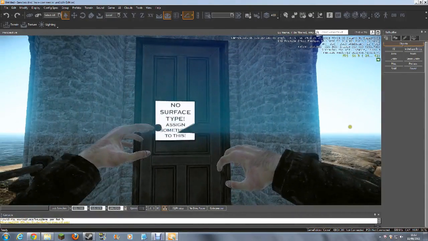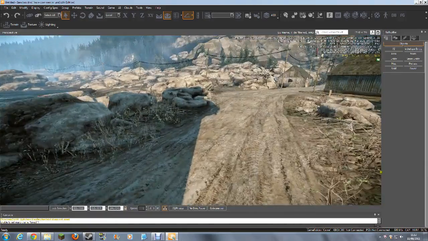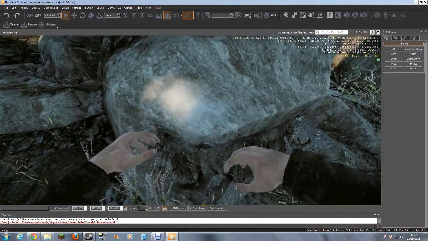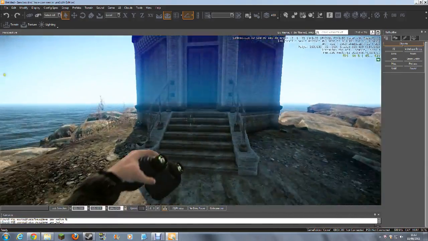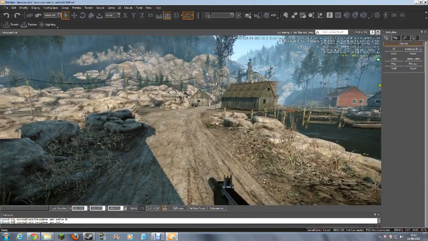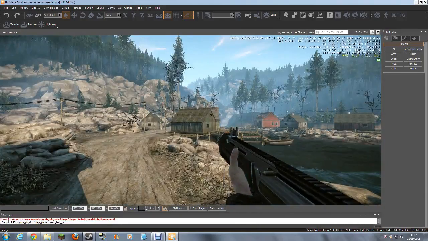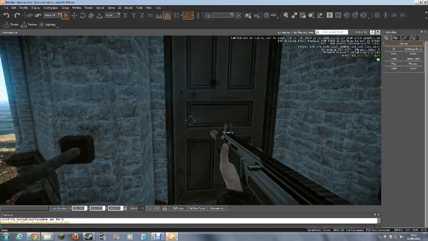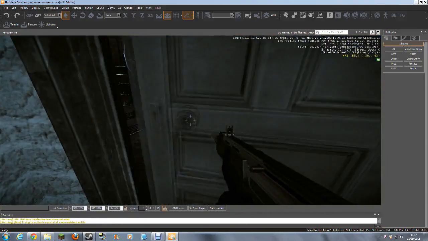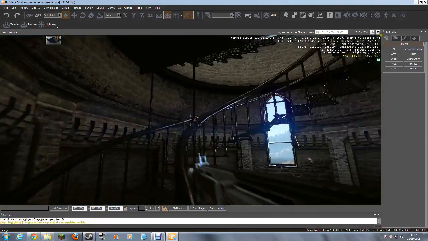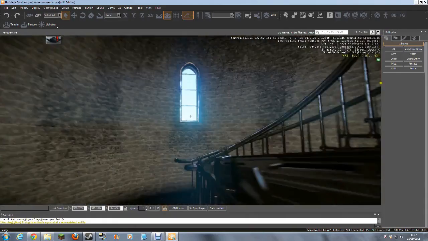it says surface type assign, no surface type assign something here. That's basically because the developers haven't assigned anything to that, so nothing to worry about. If you're actually playing it in the full game, that wouldn't matter. So F, you can open doors, and you can go up wherever you want.